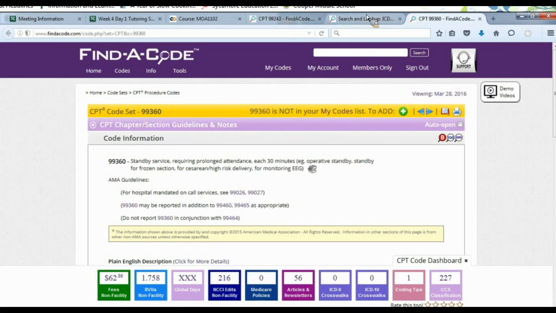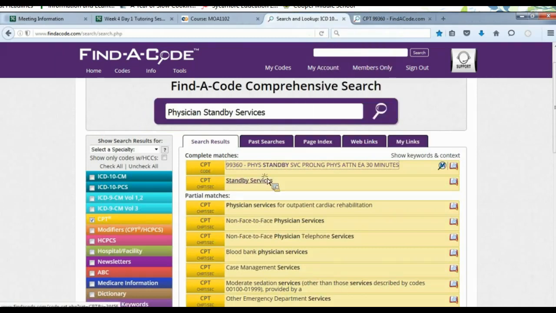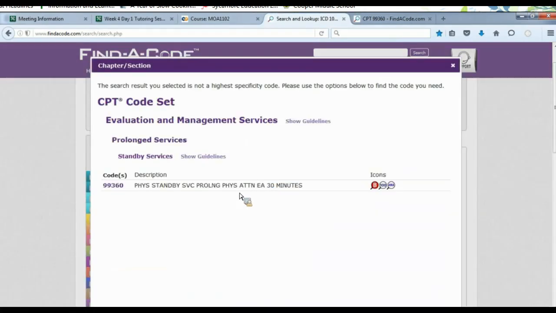Let me take that tab out. All right, now let's go to standby services. Okay, it's basically the same code. So the same code is underneath the actual title, standby services. Okay, so let's get out of that because we know it's the same code.